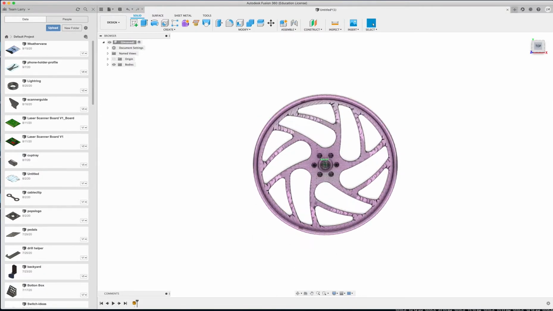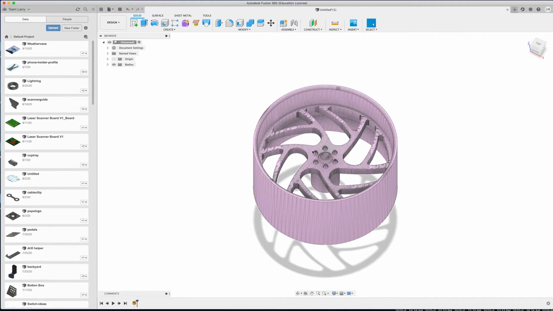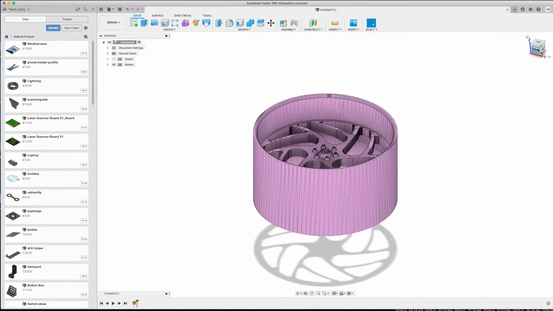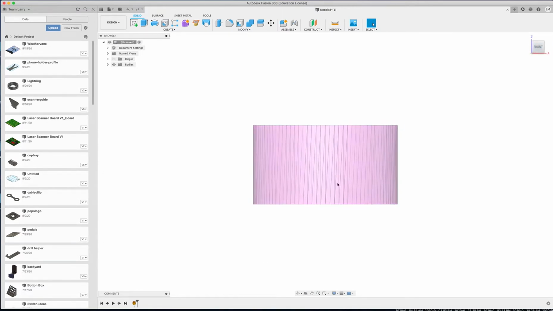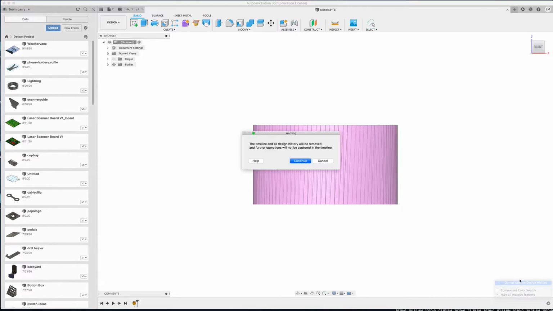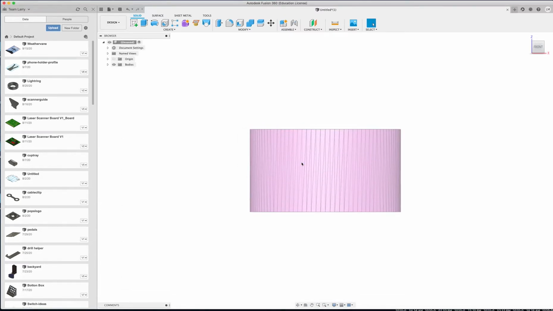So here's the wheel. Again, this sort of pattern is what's going to make it a little bit tricky. And there's a couple other things about this particular one that I noticed, but we'll take care of those. So first off, I am going to turn off do not capture design history, because I have trouble with this sort of thing if I don't. I'm also going to turn on the origin.